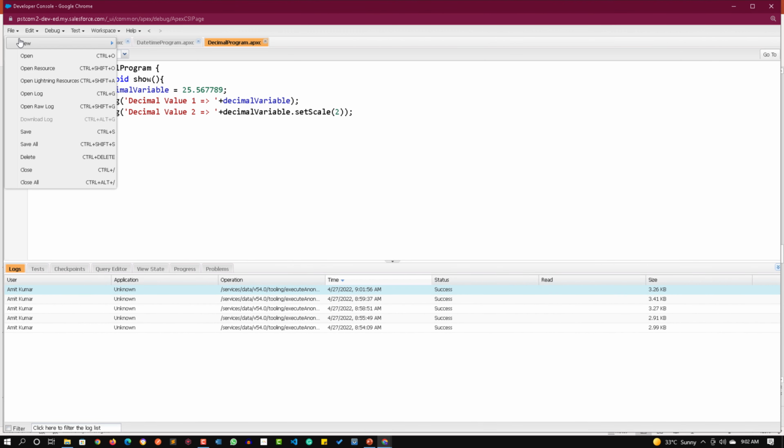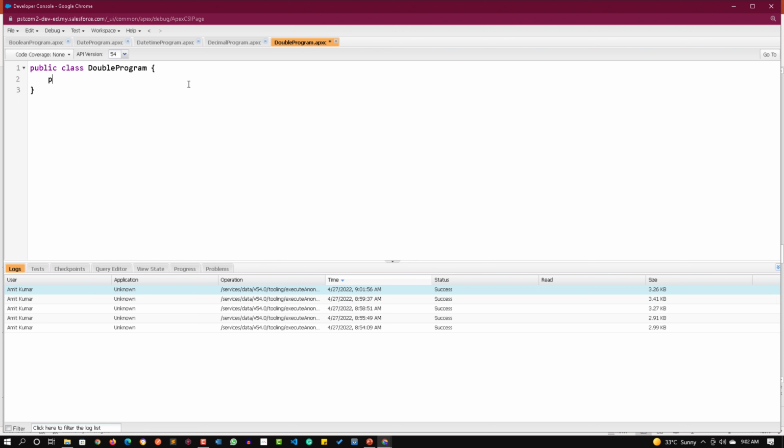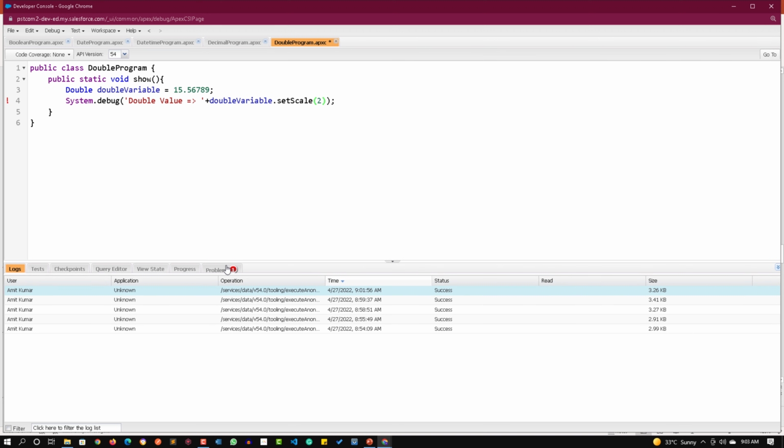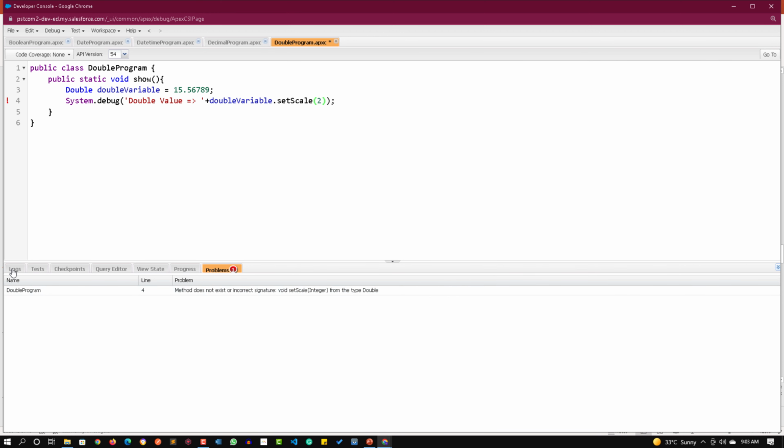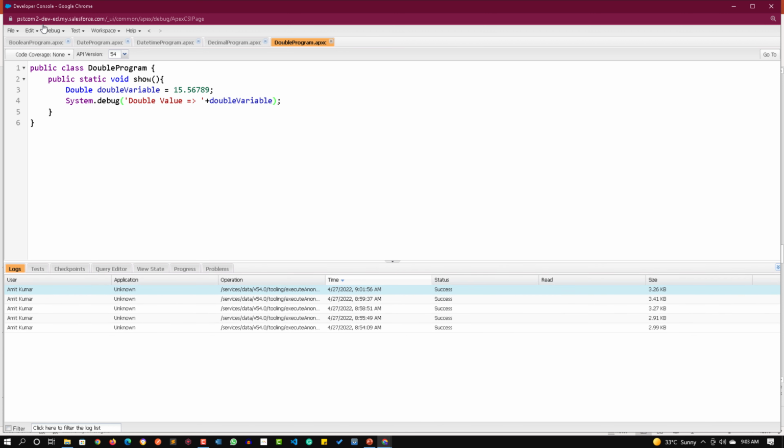Let's move to the next program, which is for double. Let's add some code to it. Here you go. And now, as I told you, there is no setScale method. If you try to add any setScale method to it, definitely when you compile the program, it will show an error as there is no setScale method for double. So let's remove it and let's run the program. And here you go. Now the last data type is ID.